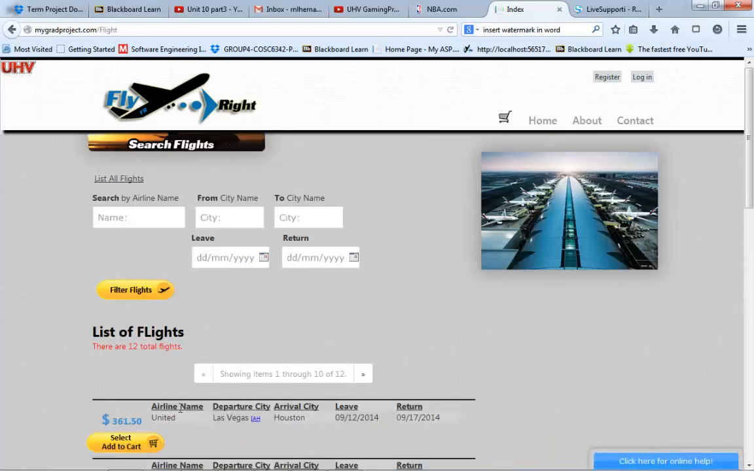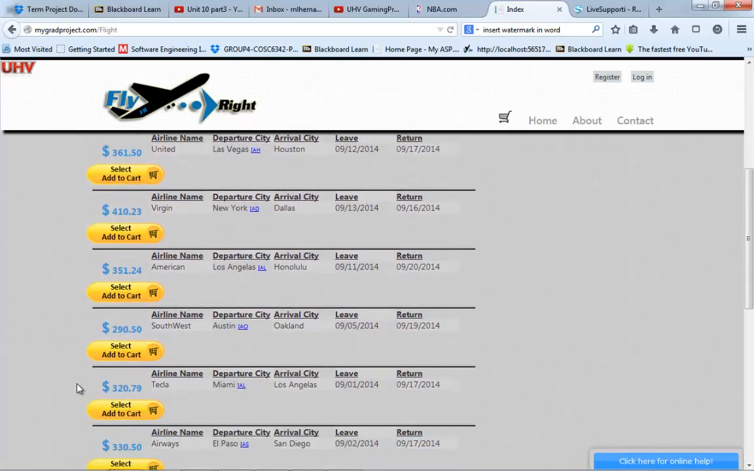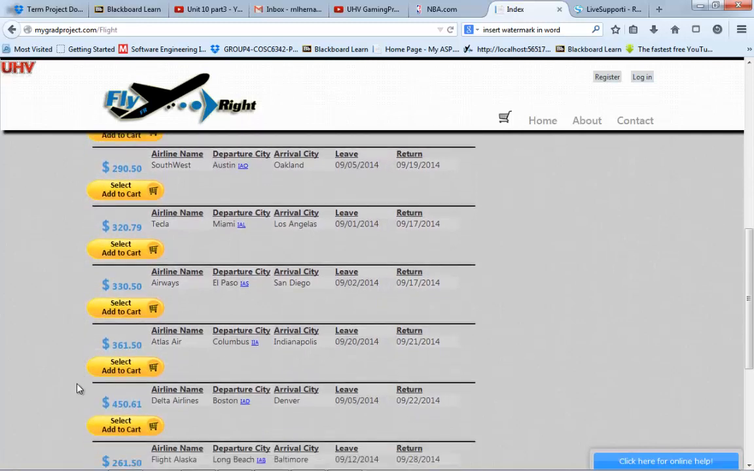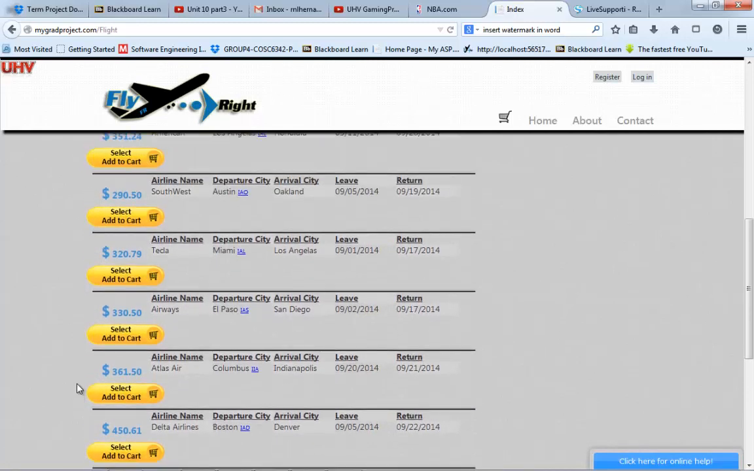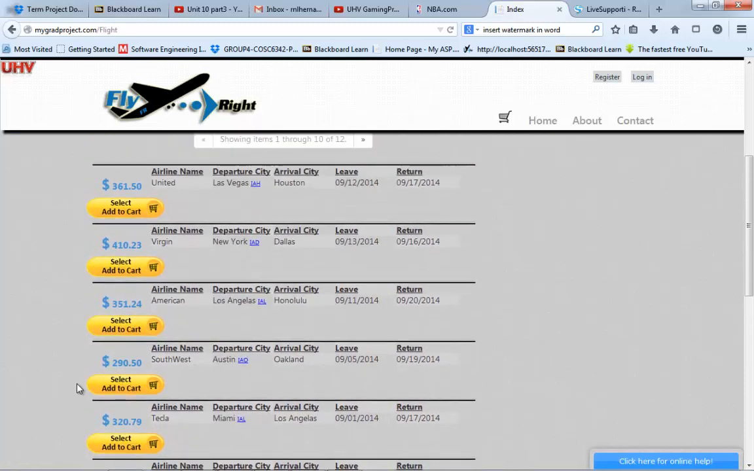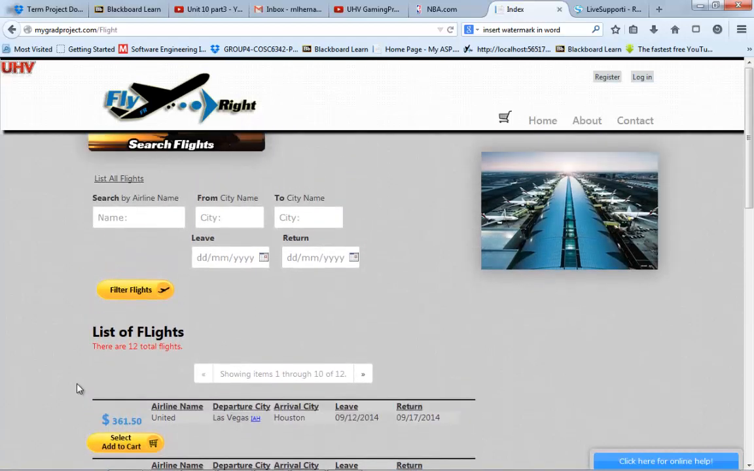As you hit the find a flight button on the home screen, it'll navigate you to where you can search for flights. Of course, we pre-populated the database to hold some flights here. They're outdated because we populated the database at the beginning of writing this program. But you could search for airline name and city name, from where you're flying and to where you're flying, and you can specify the leave date and the return date.